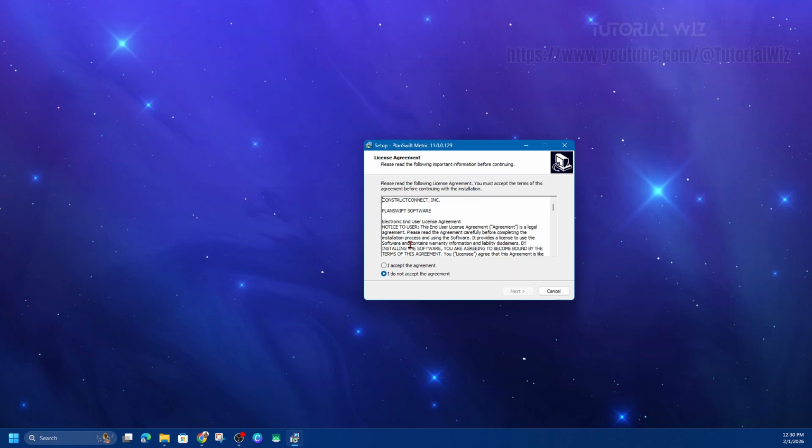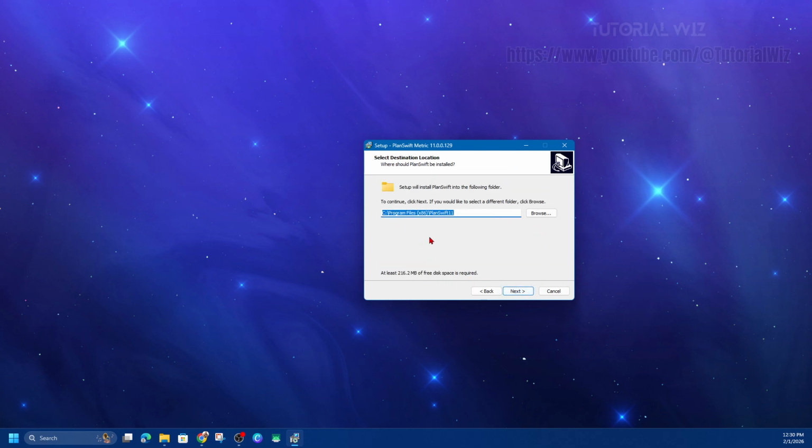Now we're going to have a read of the license agreement and click on I accept the agreement, click next. Now setup will install Planswift into the following folder. If you want to change to a different destination folder, go ahead and click on browse and find that. I'm just going to keep that there. Now setup will create the program shortcut in the following start menu folder. So I'm going to go ahead and click on yes, next. And I can also create a desktop shortcut. So I'm going to click next.